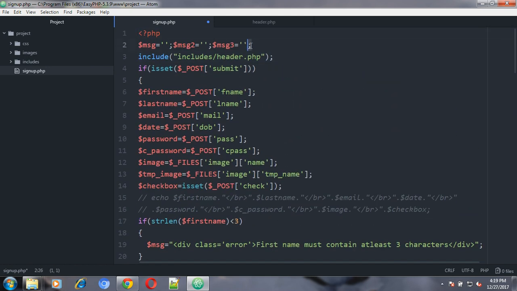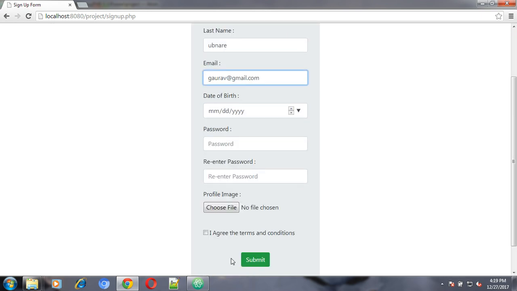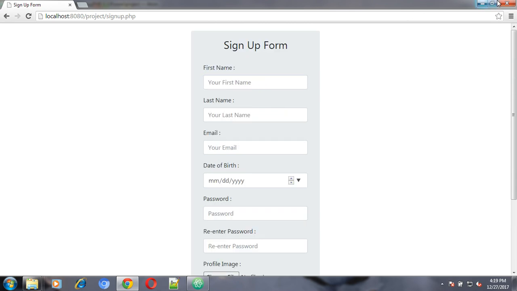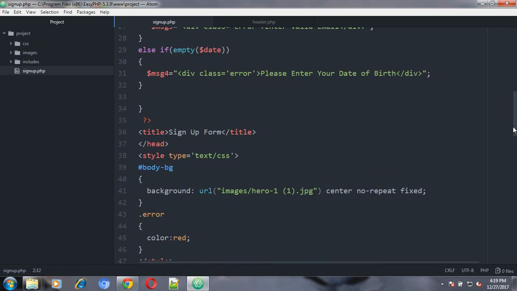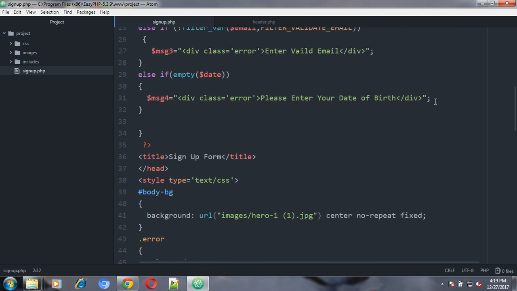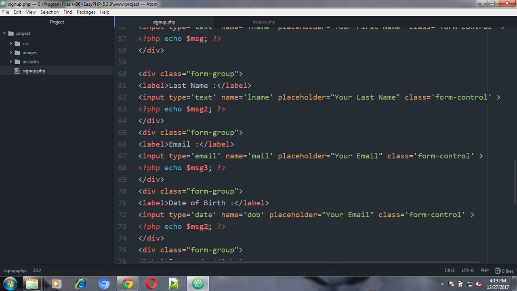So now we will check it again. On email, if the user has not given his, okay, that has not worked. Why has it not worked? Message 4 we have given, $date we have given, and oh, we have to echo out the message number 4. This was the mistake.